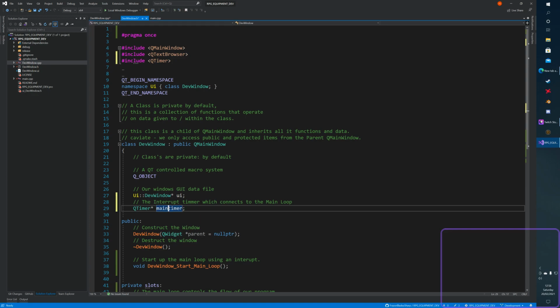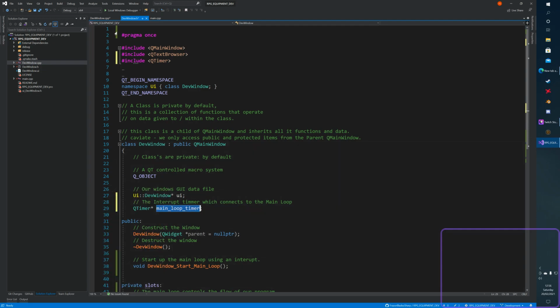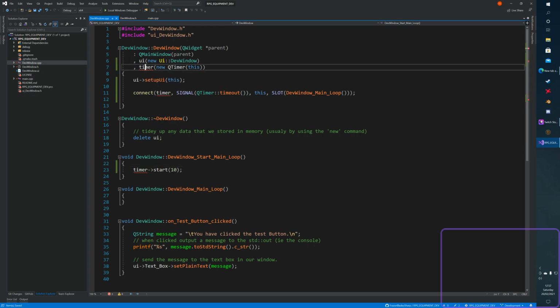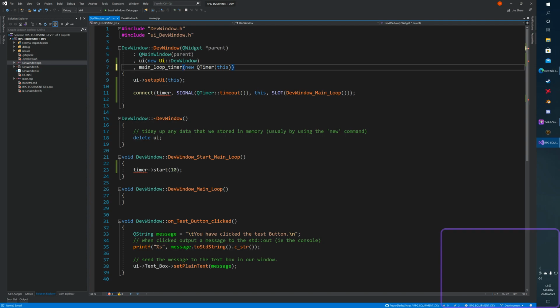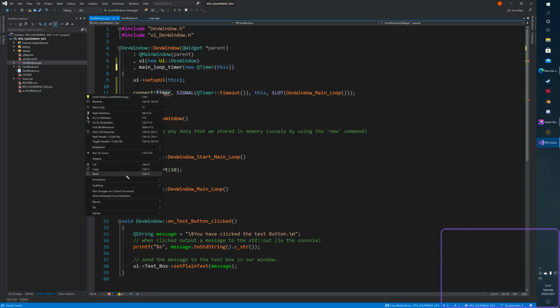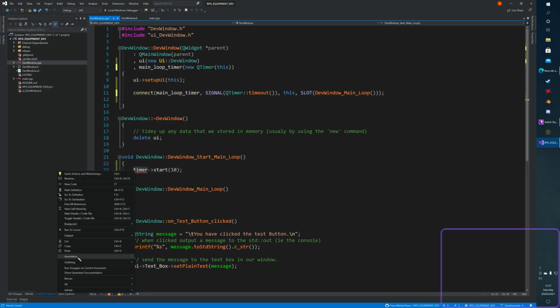Main loop timer. That's its job. And we pass that address in there. That goes through to there. And we can start it there.